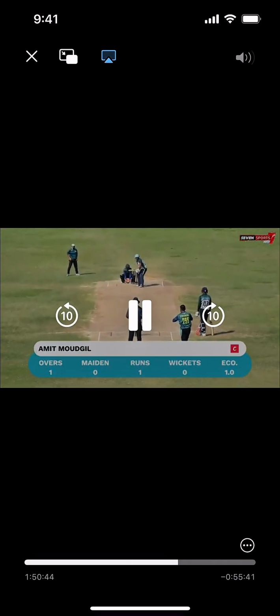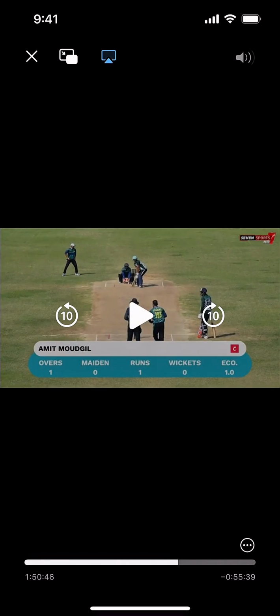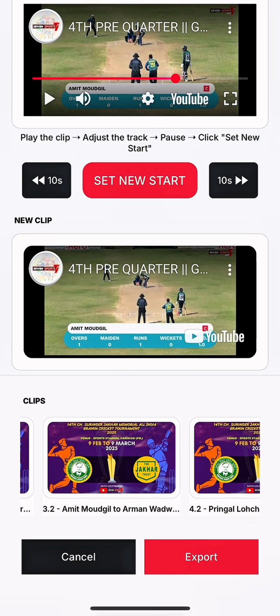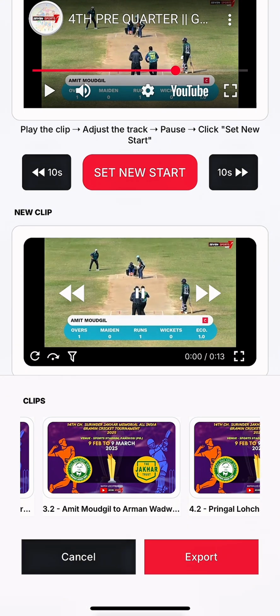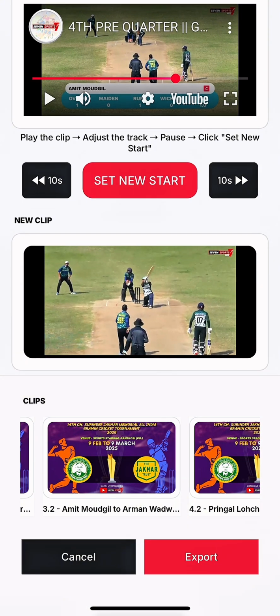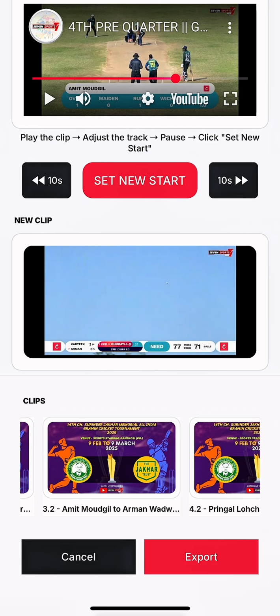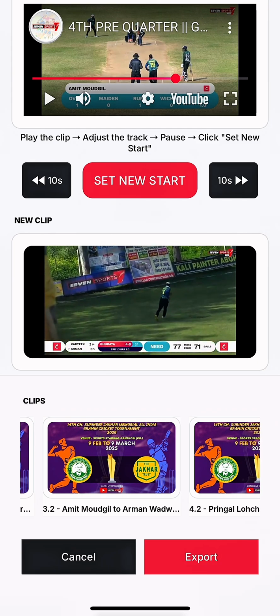So I will stop the bowler when he starts his run up. Okay, I will stop here and set new start. That will replace the existing clip. Okay, yeah, that's the perfect highlight. Okay, that's the perfect clip.